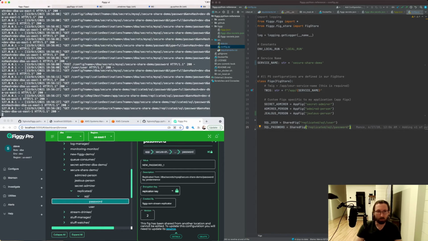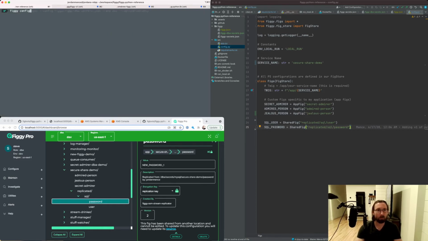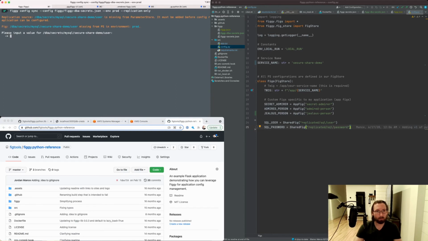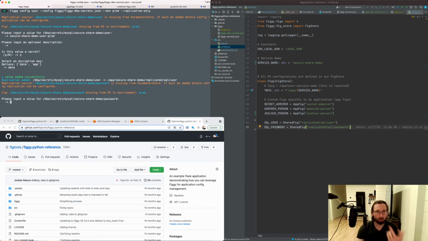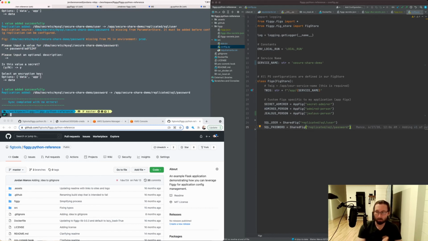So I'm the database administrator right now. We've only added these secrets to development. So let's add them to production. If you recall, we just do the sync command and we can now target a different environment. Let's go straight to prod. We're YOLOing here. So we're going to check to see if these secrets already exist in production. They do not. So we want to add the user, secure share demo user prod. This is a secret. We're going to encrypt it with the data key, and we also need to add the password. Okay, so that's sync completed.